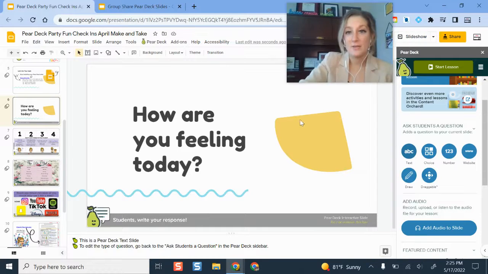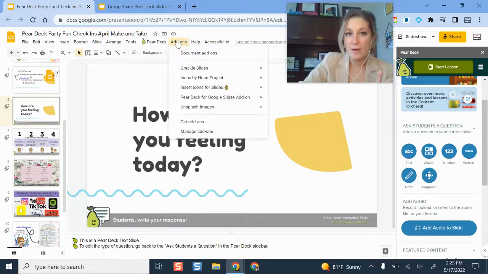Now it's Pear Deck. Now, if you're thinking, okay, we made this slide, but you said a few minutes ago that we have to launch this for it to actually be interactive. Because if we're just looking at this right now and I go into present mode, you can't do anything with this yet. So to make it a Pear Deck session, you have to come over here again. You can open this Pear Deck toolbar from the Pear Deck button here or from add-ons, Pear Deck for Google Slides add-on. And I'm going to do Start Lesson.